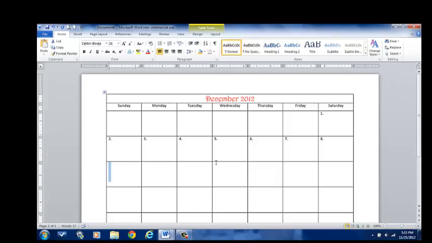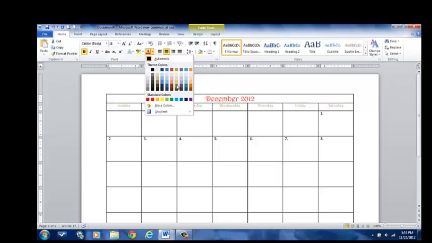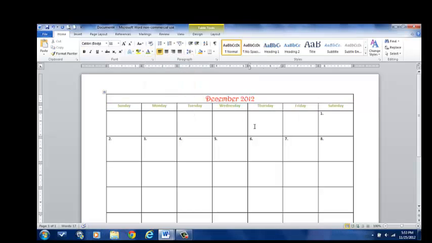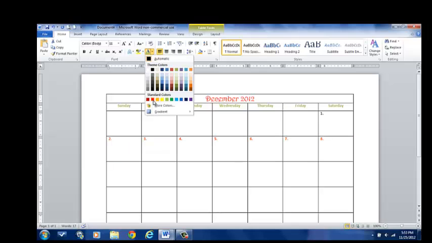I'm going to stop here because you get the idea of how to insert the numbers. I'm just simply typing in text. I can format my days of the week by changing the colors. Just like I did on my template, I can highlight the numbers and change them to be red if I choose. Okay.